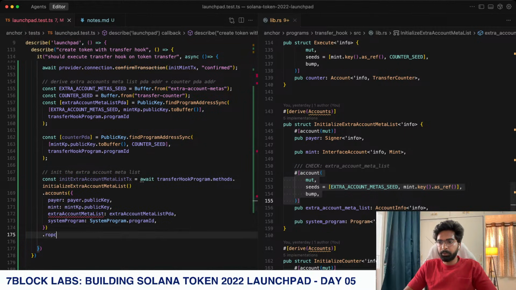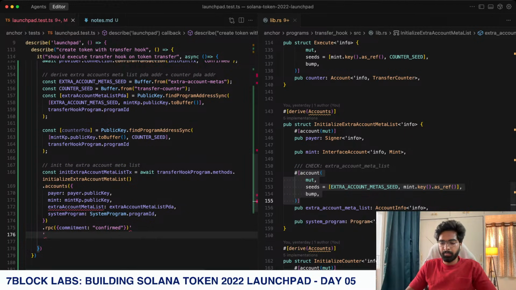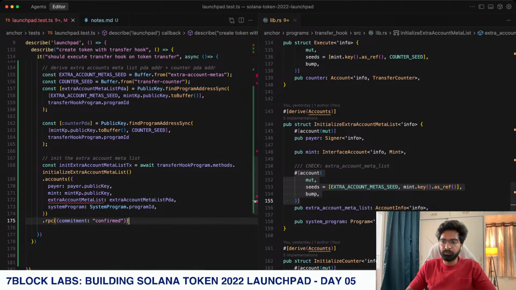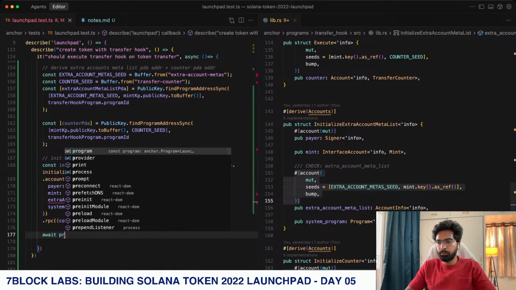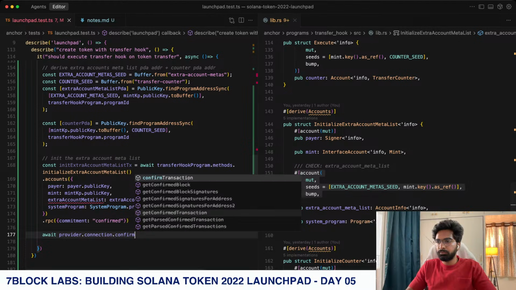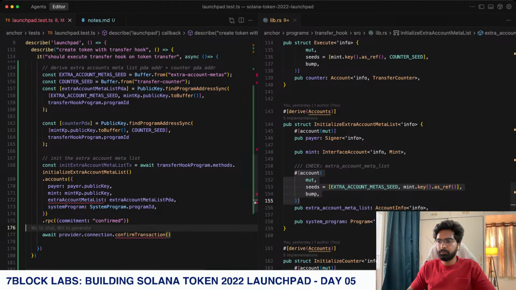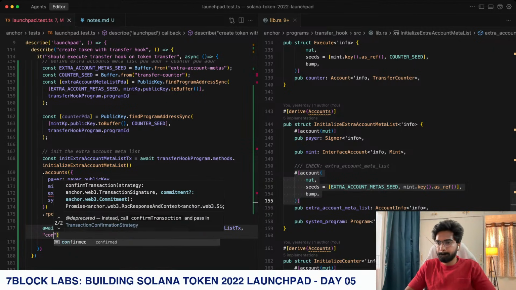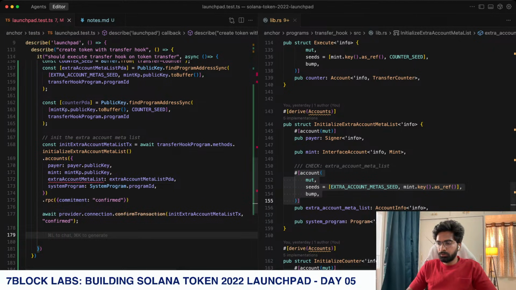So okay, let me send this transaction over the network with commitment confirmed, and wait for this transaction to get confirmed. provider.connection.confirmTransaction, confirmed. All right.